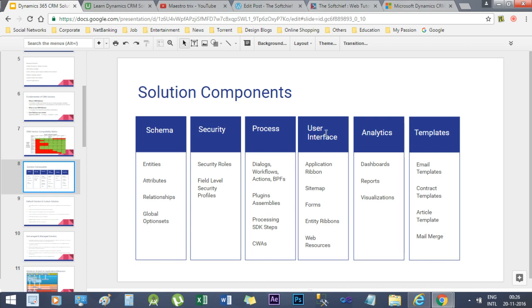Then we have user interface. In user interface customization, we have application ribbons, sitemap, forms, entity ribbons. We have resources like JavaScript, XMLs, PNG files, etc. In analytics, we have dashboards, reports, and visualizations. And in the template area, we have email templates, contract templates, article templates, and mail merge templates. All these components can be brought together into a package and a container. That's what we call a solution.